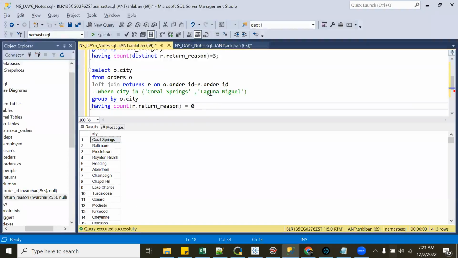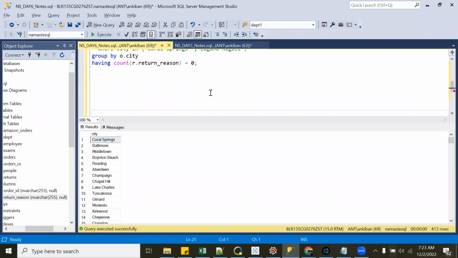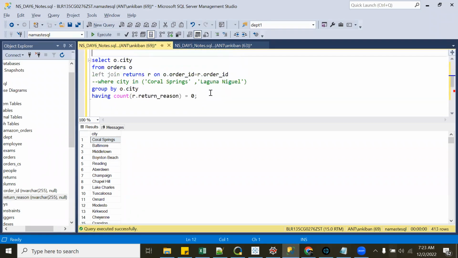Okay. Ankit, just one doubt. For this, whatever you solved just now, instead of doing having, can we just do the normal thing, like select that city from orders, left join returns, join it on order ID, and then we can check where order ID is null, right? That will also give the same thing, right? No, that will not give the same result.